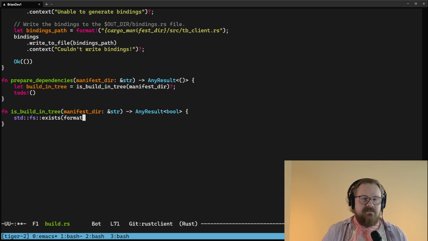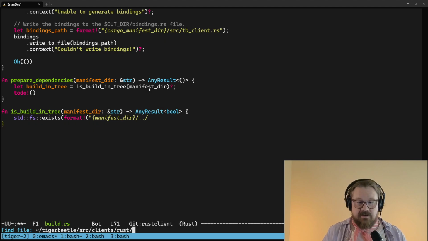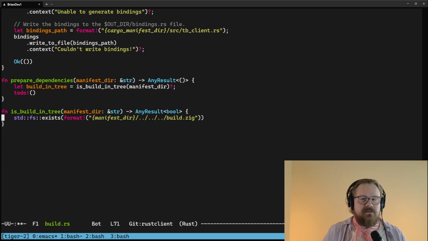Then here we're going to need to fabricate a directory. This is going to be manifest dir using Rust string interpolation. Our Rust manifest directory is this one here in my command bar in Emacs. So we're going to go up one directory, up another directory, 1, 2, 3, up 3 directories, and then look for build.zig. And that is probably the whole thing right there.